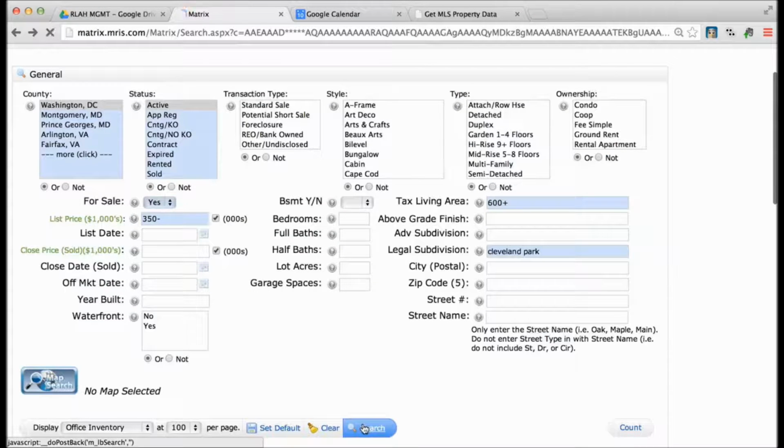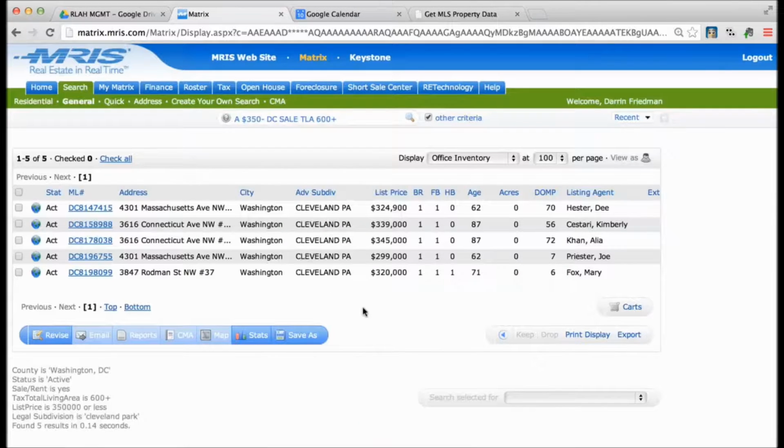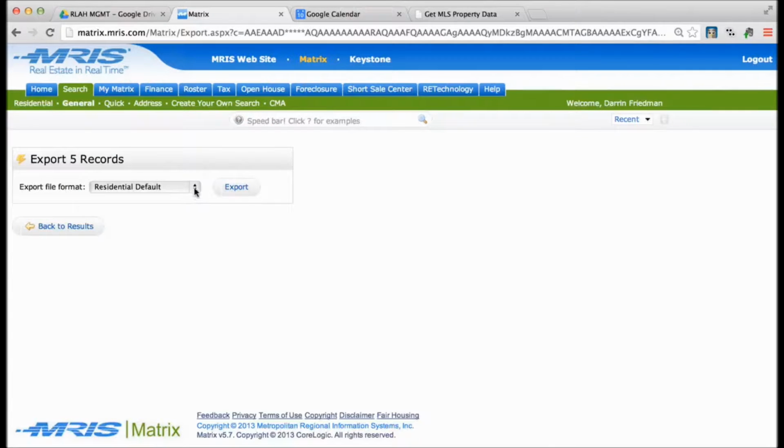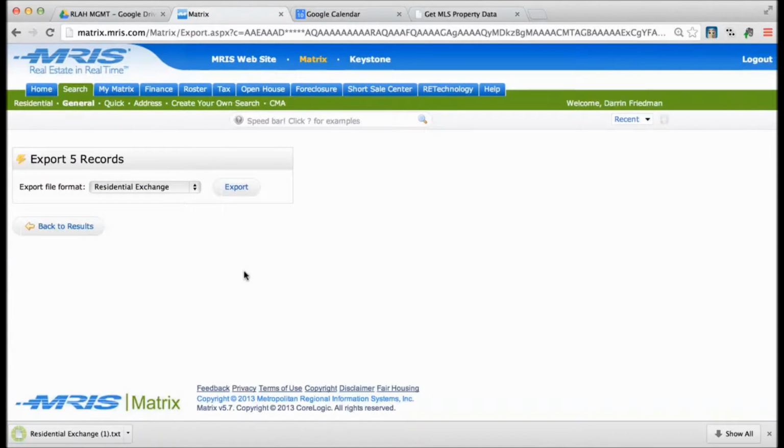So I can hit search. I already know it's going to pull up for that one. These are the 5 properties we're going to go look at. If I check all the properties, I can go to export, and on my file format I'm going to change it to residential exchange, and then I'll click export again, and it'll start downloading it, or I can tell it where to download it depending on which type of browser you're using.